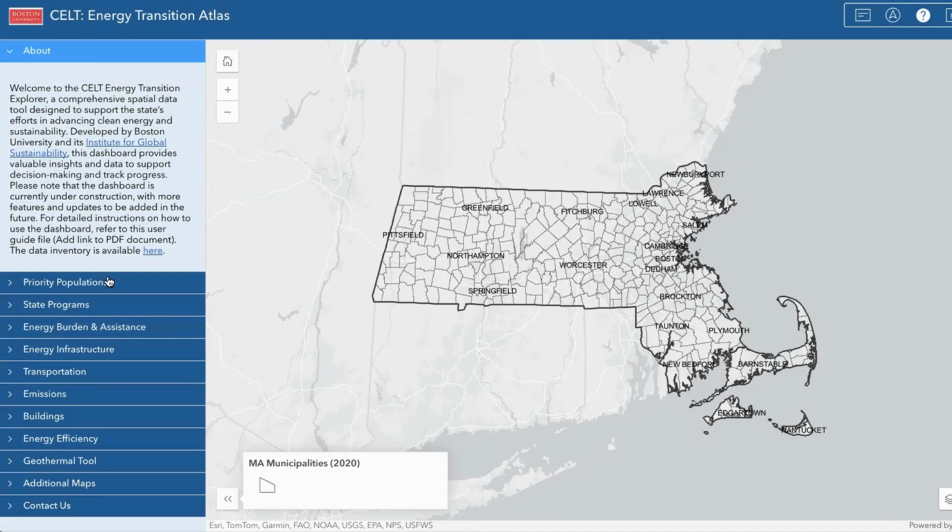The Atlas includes data on 9 different aspects of the clean energy transition. These include energy infrastructure, energy efficiency, state programs, priority populations, and more. You can explore them using this navigation panel.